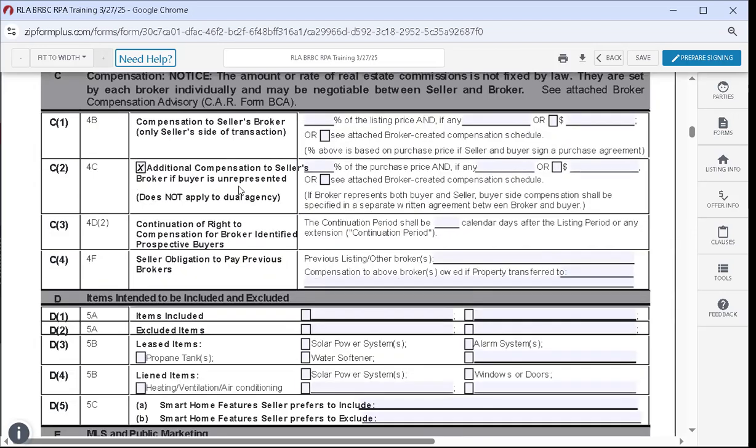So this is C2, additional compensation. If you check that box, you can put a percentage here or whatever you deem.